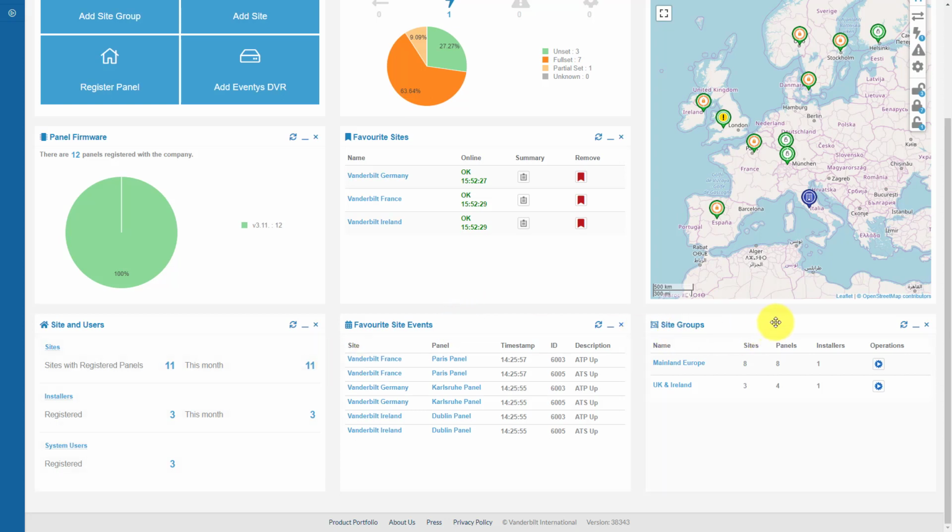The final widget here on the dashboard is the sites group widget. The sites group widget displays a list of all the different site groups on the system. It tells you the number of sites in each, the number of panels in each, and the number of installers in each. And then you can click a quick link to the operations associated.